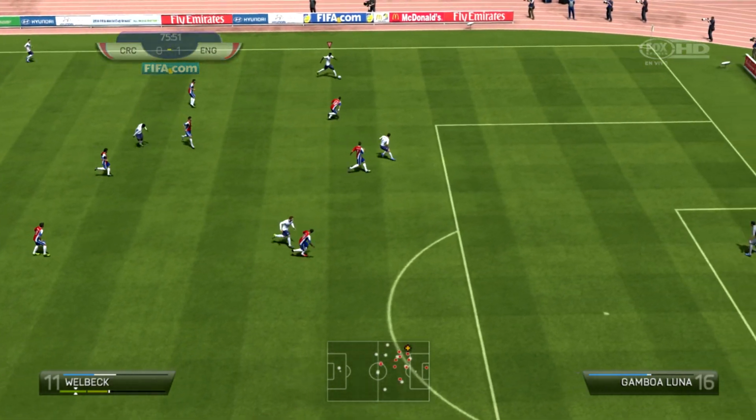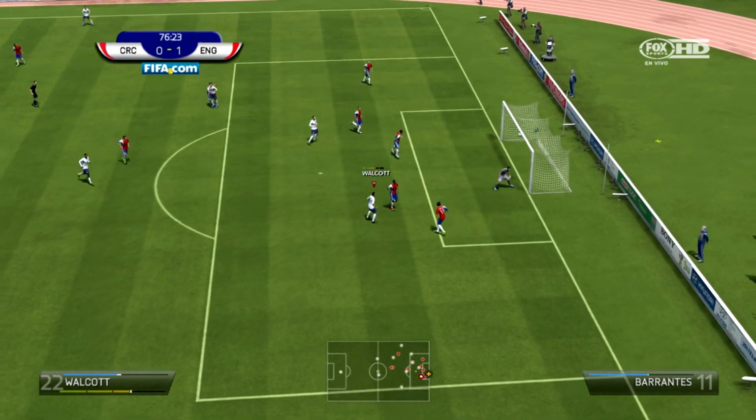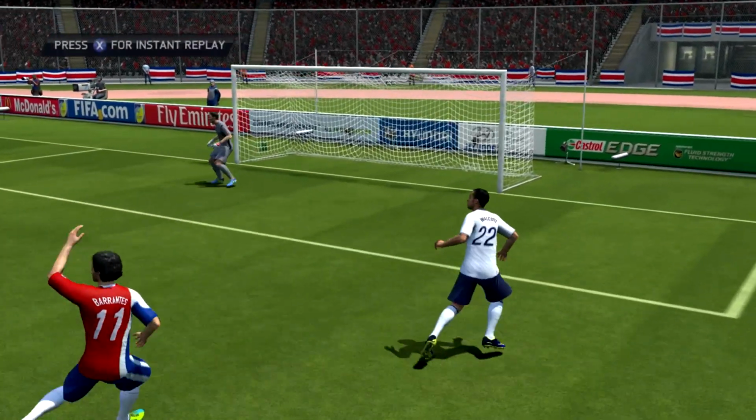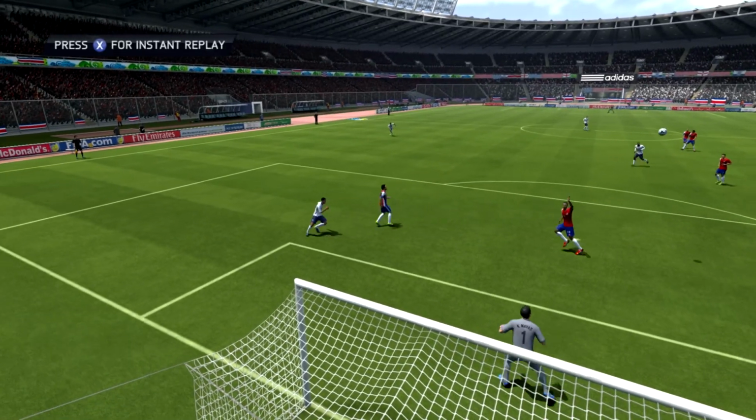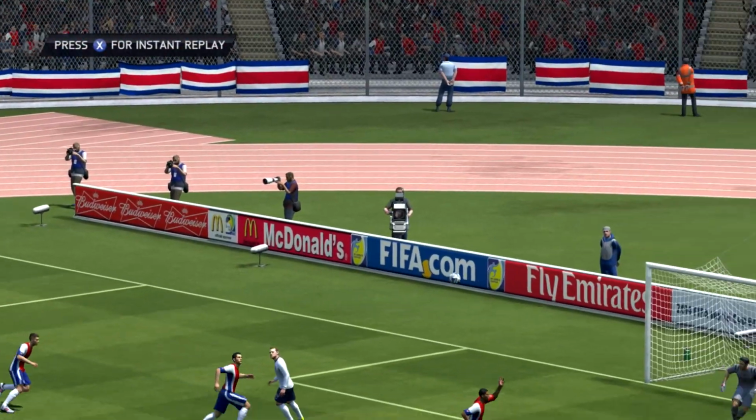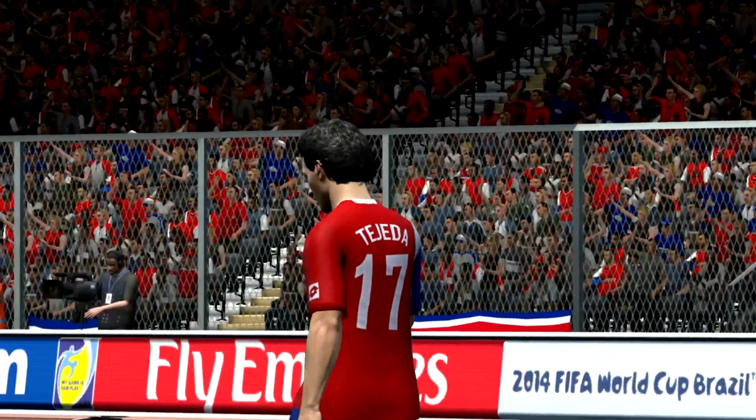Sturridge looking out wide. He finds Welbeck. Nice ball. Cross comes in again. Far post for Walcott. And this time he connects fully with it, but too heavy. Goes over the bar. And another chance begging for England. At this point right now, they will not qualify. It'll be Uruguay and Italy going out of Group D.